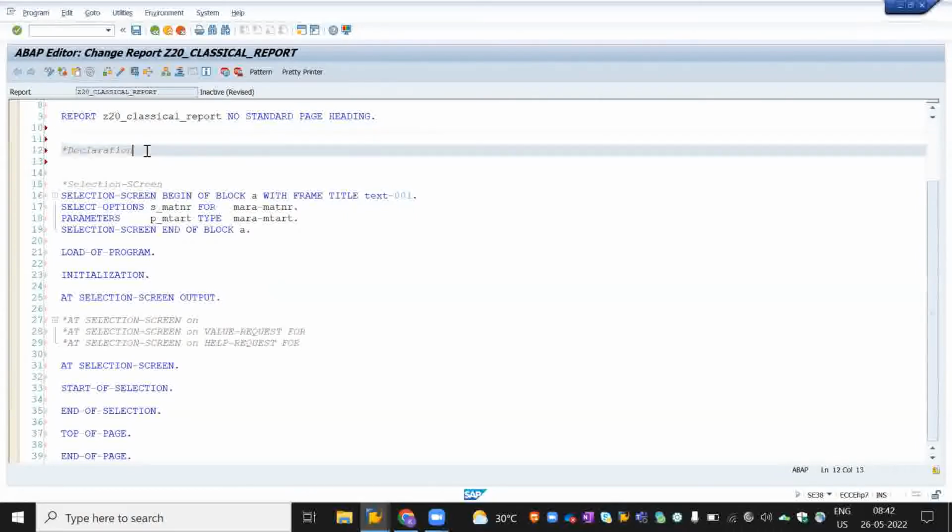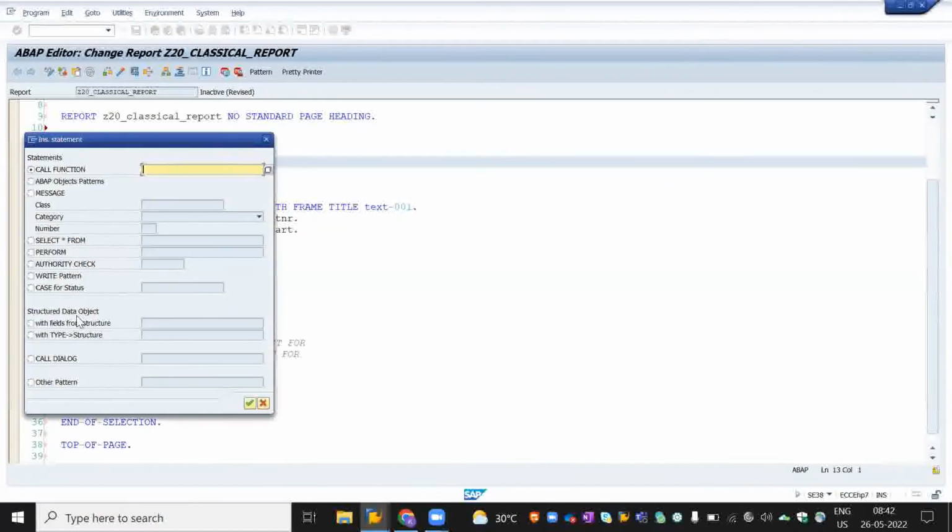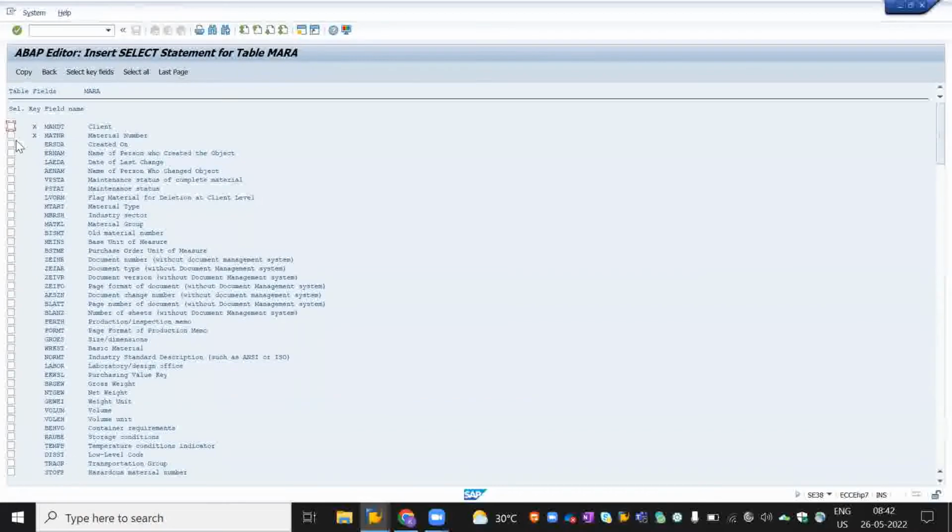Now we can use the work area. I'll declare it here and create the structure from our 10 fields: material number, creation date, created by, material type, industry sector, material group, basic unit of measure. How many fields? 7 fields.